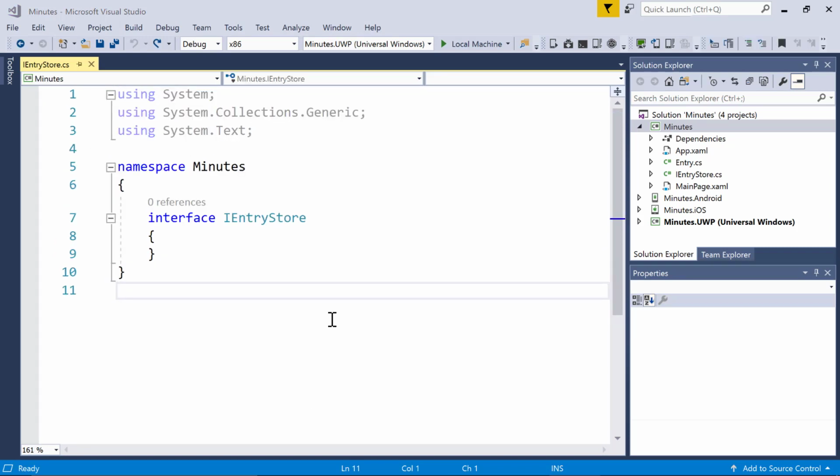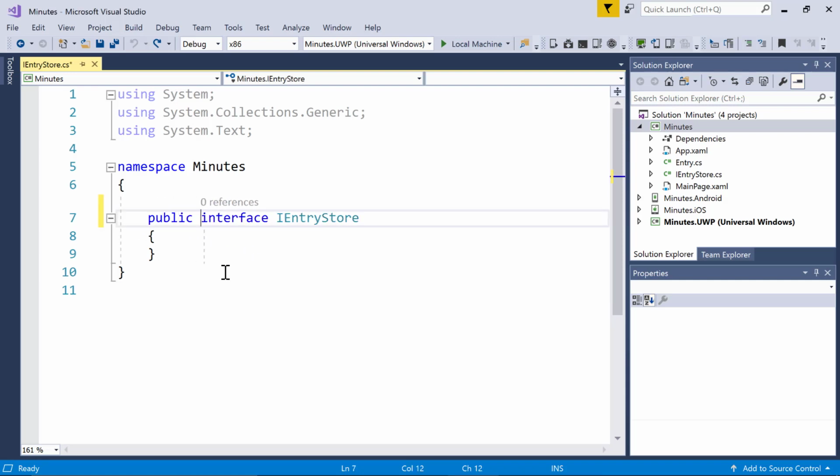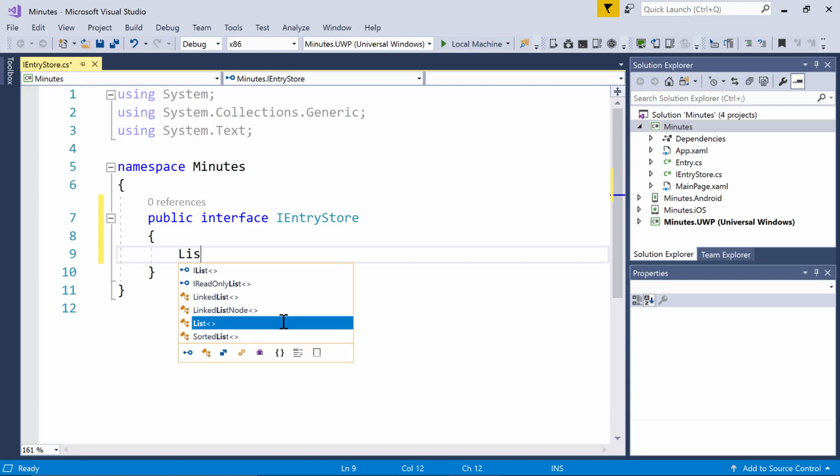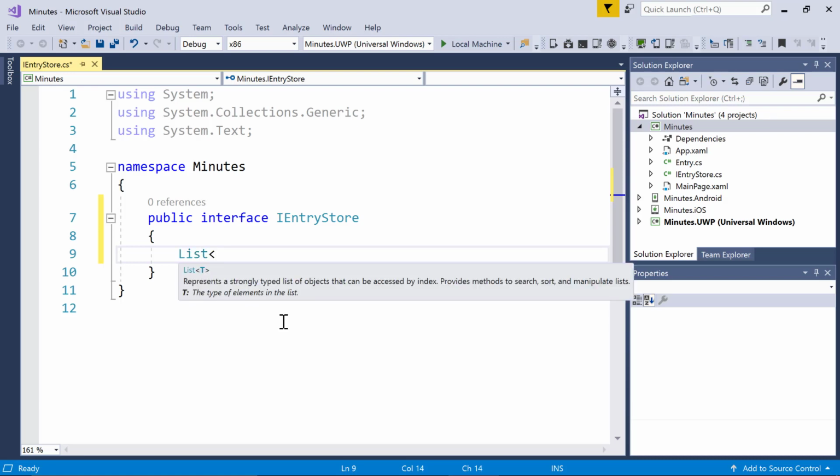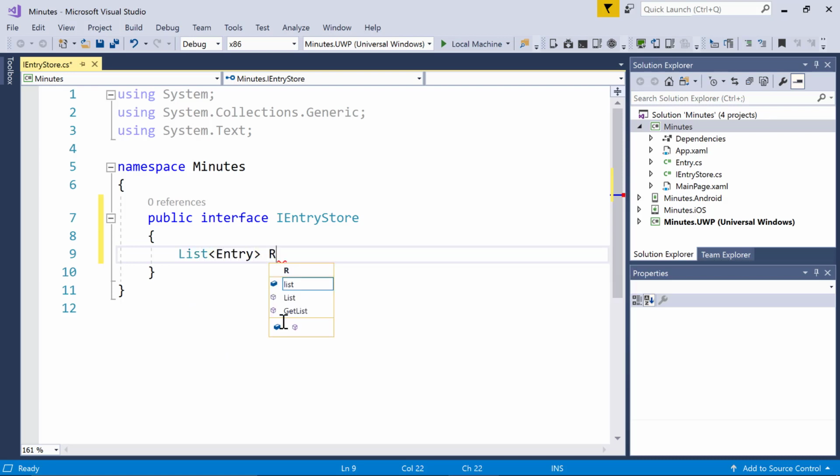So the first thing I'm going to do is make the interface public. And then let's start defining the operations of the interface. Remember, our first operation is the ReadAsync method. And the ReadAsync method is going to return a list of entries. Basically, it's going to return the entire entry store to us with this one method call. So in reality, the return type is going to be a list of entries. It's called ReadAsync, and it has no parameters.